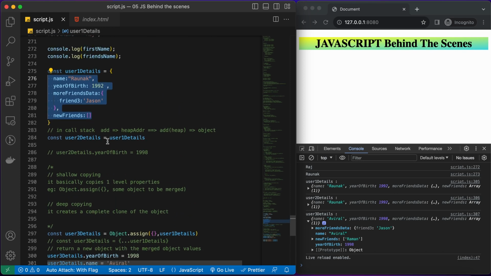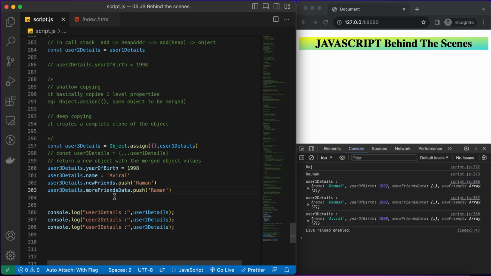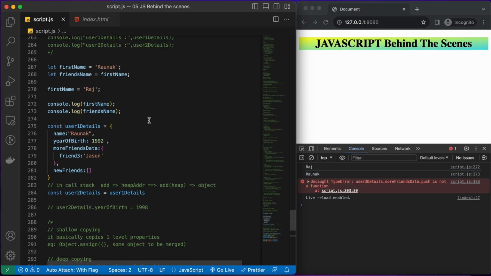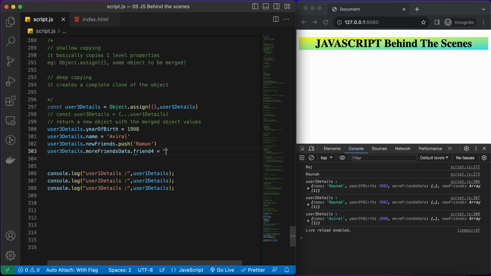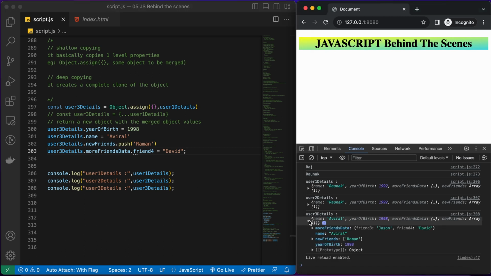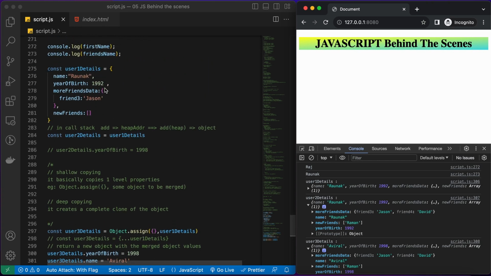And now let's use this more friends data. Let's see what we can do here. More friends data dot, what we can say, friend 3, friend 4 we can use, right? Dot friend 4 equals to David. Okay. Now if I expand this, in more friends data we have friend 3 as Jason and friend 4 as David. If I expand user 2 details, here also we will get more friends, friend 3 as Jason and friend 4 as David. That means this user 3 details is still pointing to the old address for this object, right?